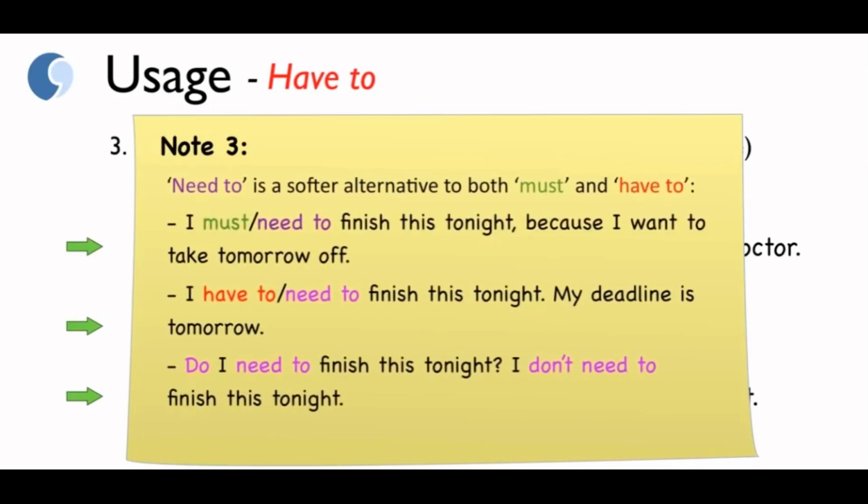And now, need to is a softer alternative to both must and have to. So you could say I must, or you could say I need to finish this tonight because I want to take tomorrow off. So you can replace it with have to also. I have to, I need to finish this tonight. My deadline is tomorrow. Do I need to finish this tonight? I do need to finish this tonight. So need to is an ordinary verb and it takes the auxiliary do.